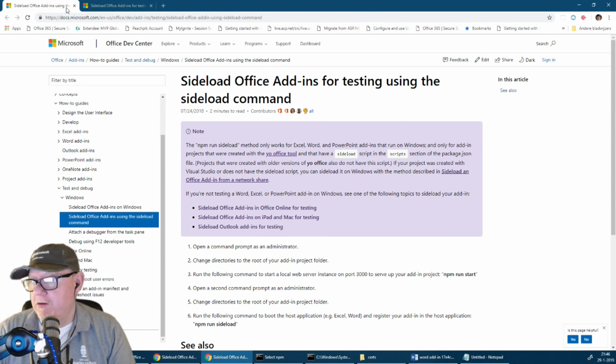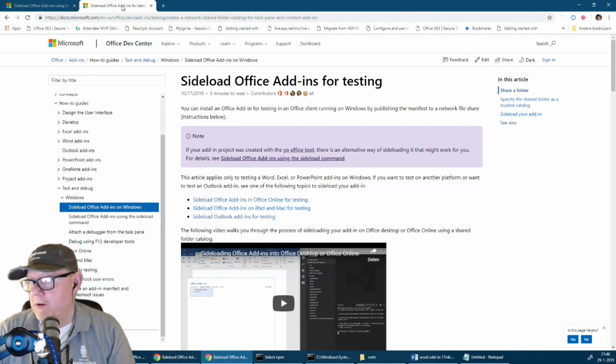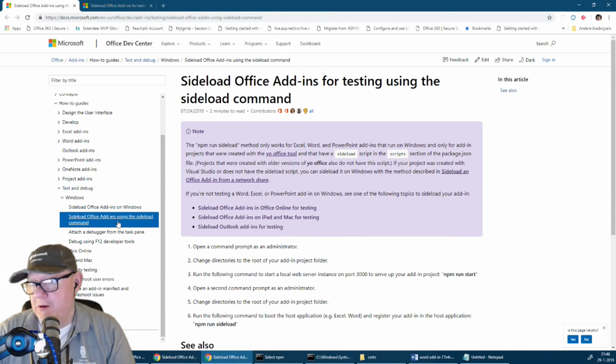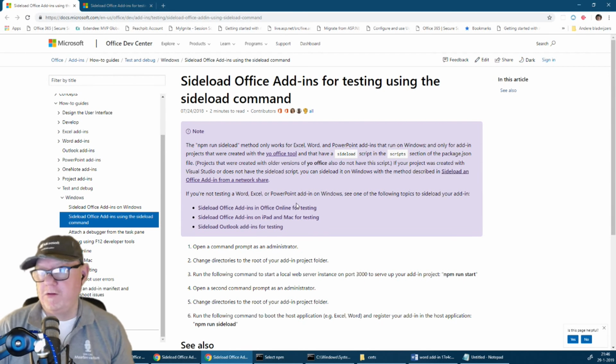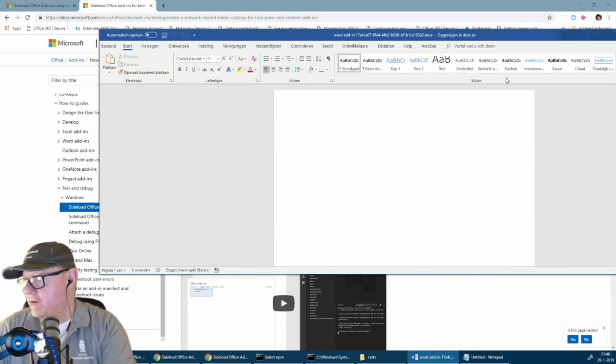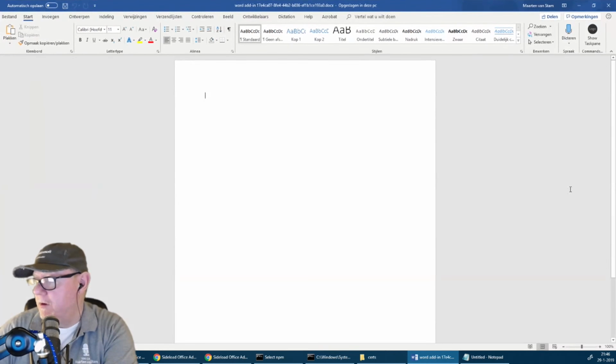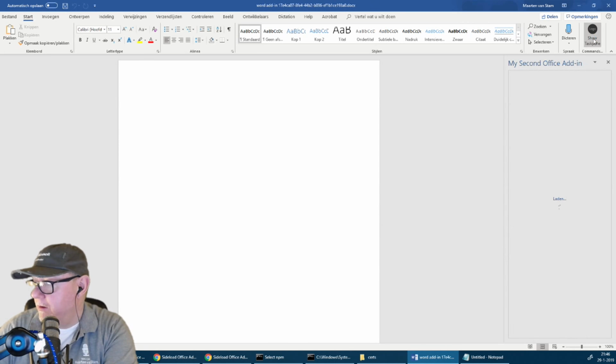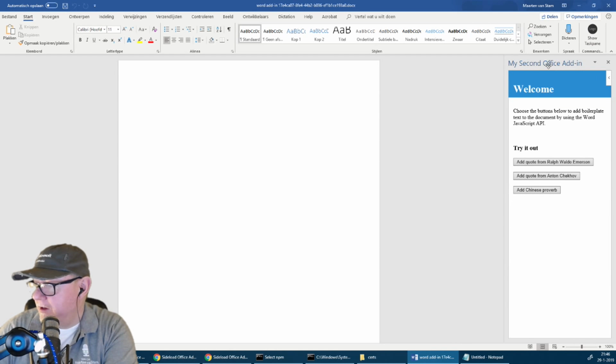Sideload Office settings for testing, using the sideload command. Wow, it's the same page. Oh, this one is the one below and the one up there. Interesting. So let's see if this now has the same task pane. Yay, my second Office add-in.